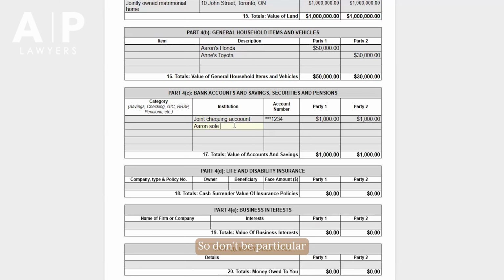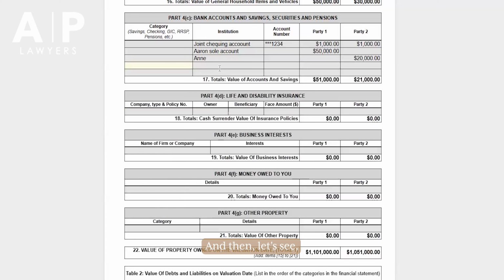So don't be particular about how we're putting things in the description. We'll just call this Aaron's sole account. And let's say Aaron has $50,000 in his sole savings account, and let's say Anne also has a similar savings account, but she has $20,000 in there. And then let's say Aaron's pension could be worth $3 million. And Anne has a smaller pension, worth $1 million.